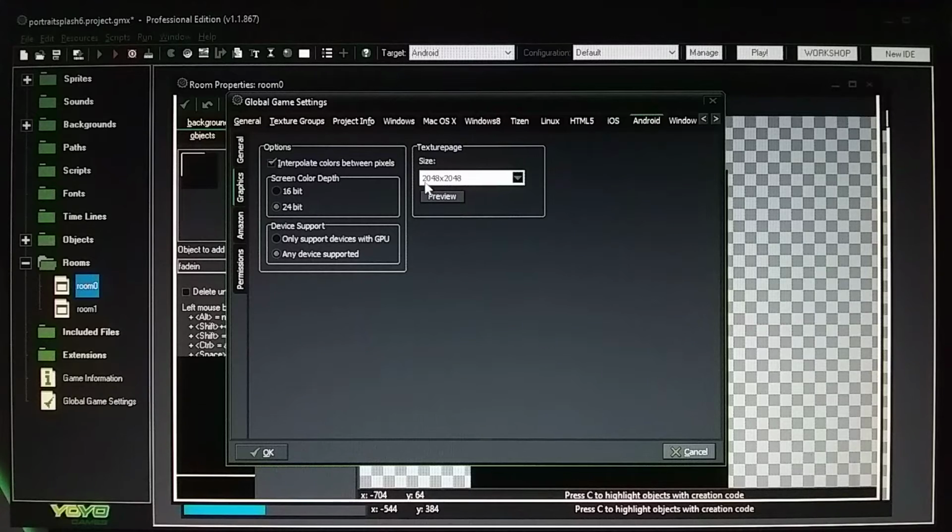Then in your graphics tab here, make sure it's set to 24 bits. Make sure the size is 2048 by 2048. You could have it set to 1024 by 1024 for older games, because I know on newer games it runs choppy and won't play correctly. If you reduce the resolution or the texture page size to even 512 by 512, then it'll play better, but you're going to lose the quality of the image. The resolution is not going to be very clear. So for newer model phones, use 2048 by 2048.